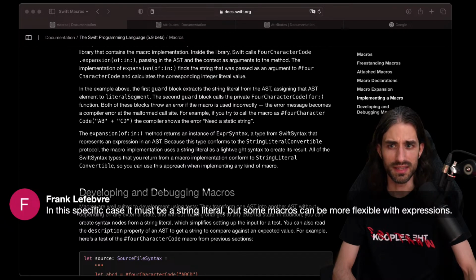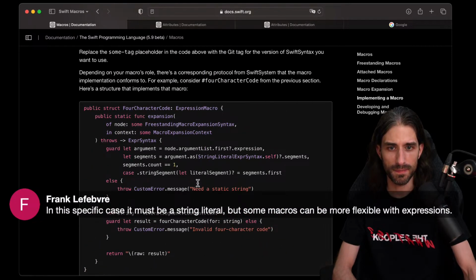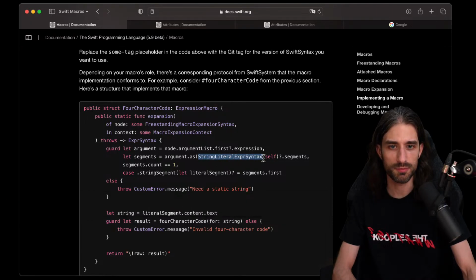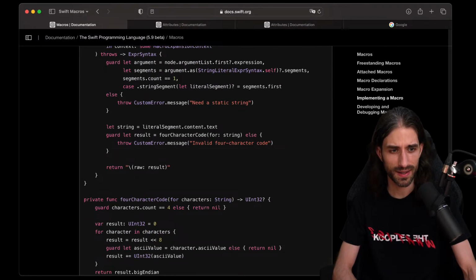So Frank, you're saying in this specific case, it must be a string literal, but some macros can be more flexible with expressions. That's interesting. Let me find where it was. Okay, so I guess it's because here we were explicitly looking for a string literal expression syntax. And does it mean that there is an option in the macro to say whether or not you want the compiler to try and evaluate the expression? That's something to look for.